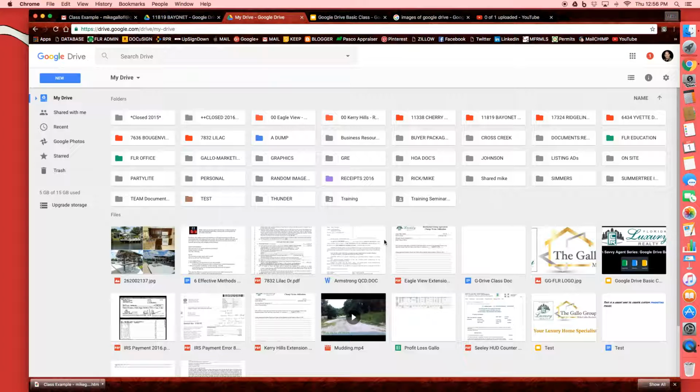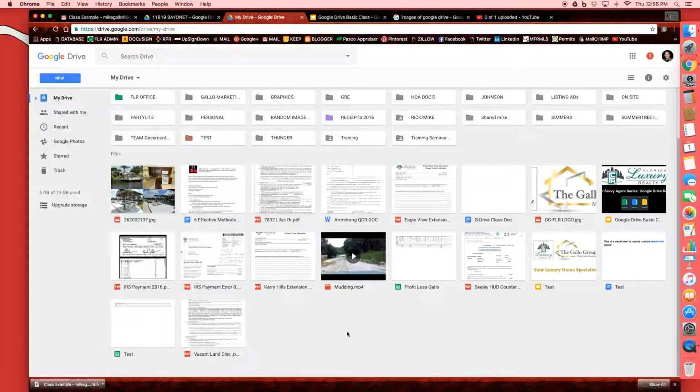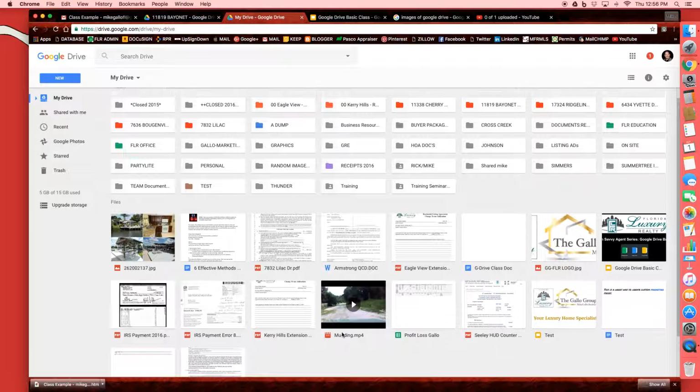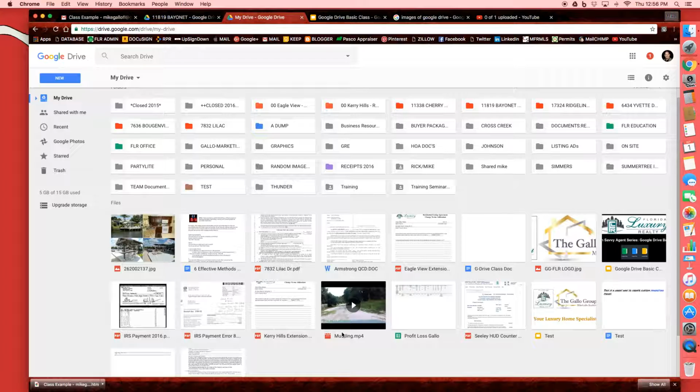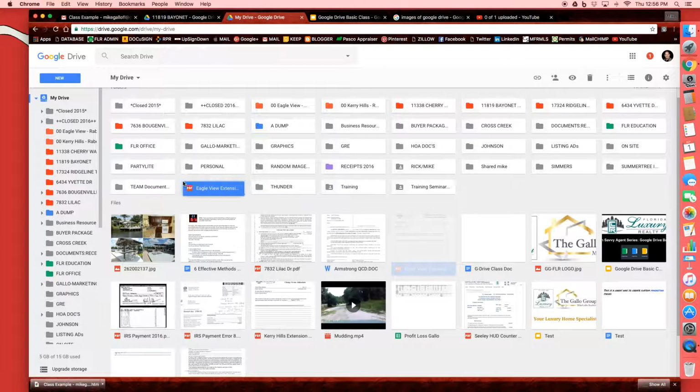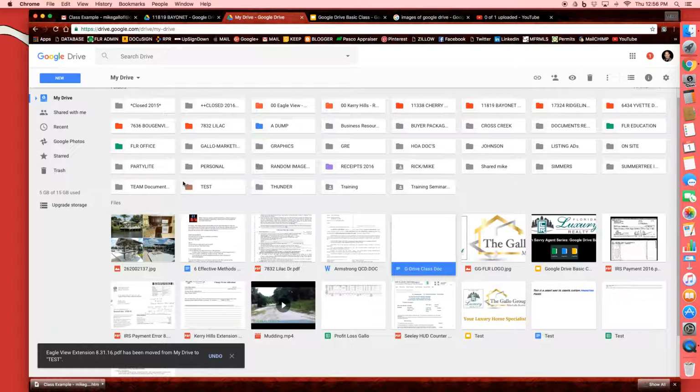Now let's say you have things in your drive, like these random items down here, and you want to move them into another folder, like let's say our test folder. So I'm going to take this listing extension, we're going to highlight it, move it to the folder and drop it in. You can see down here it's been moved.